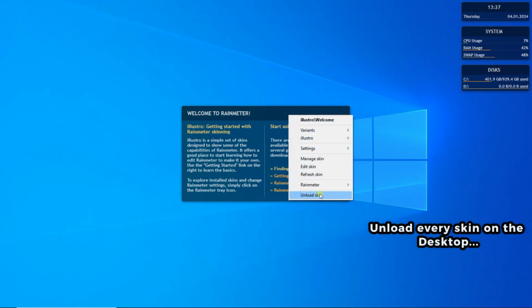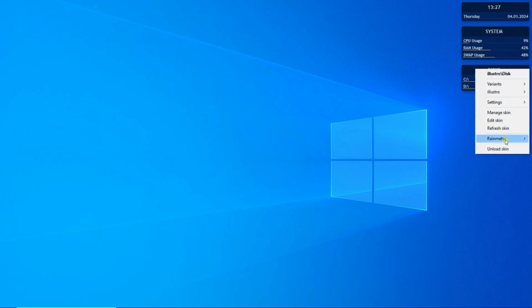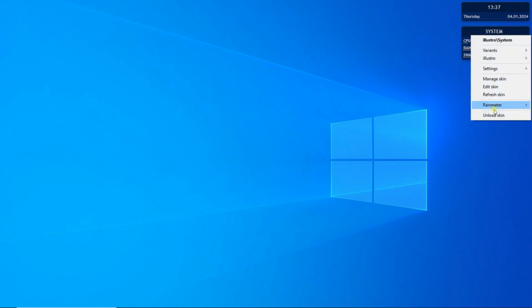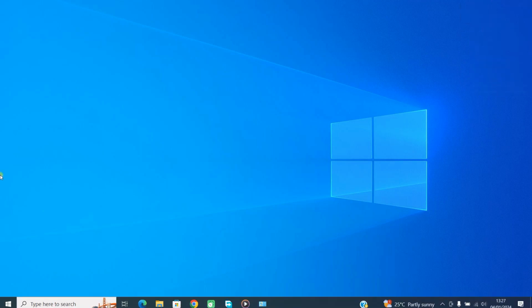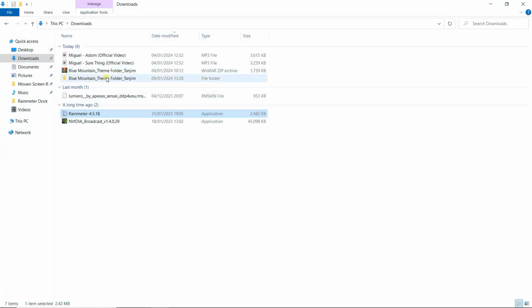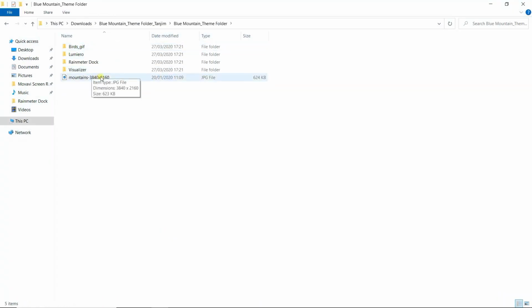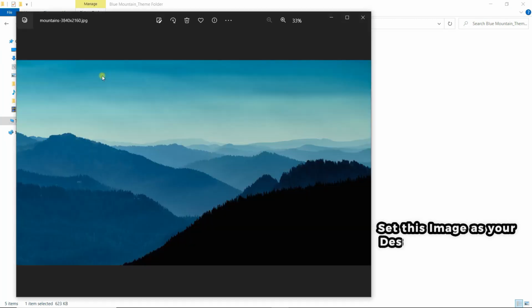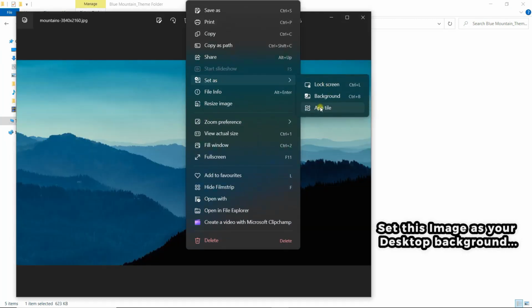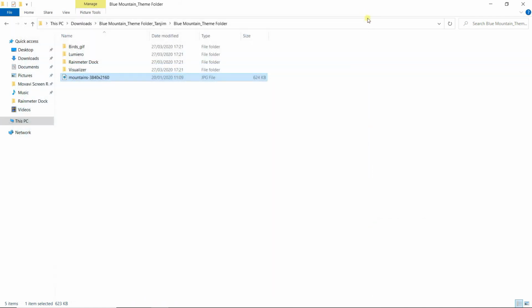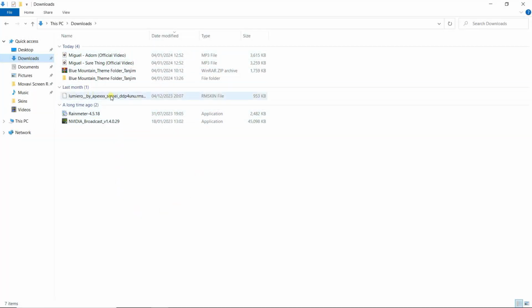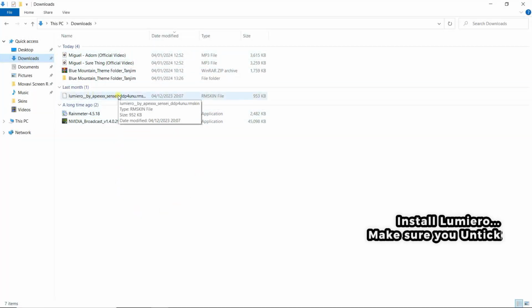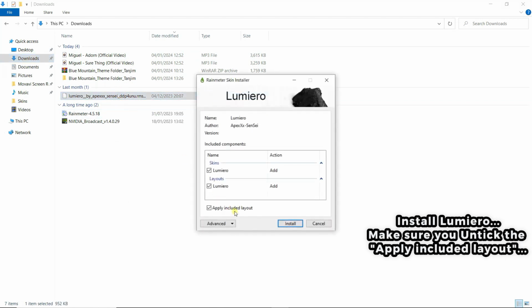Unload every skin on the desktop. Set this image as your desktop background. Install Lumiero. Make sure you untick the Apply Included Layout.